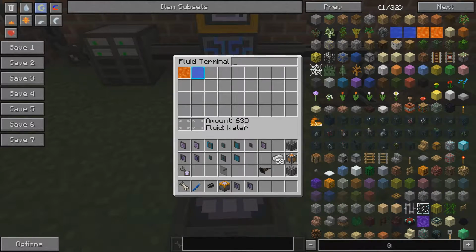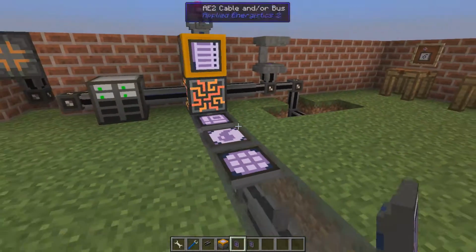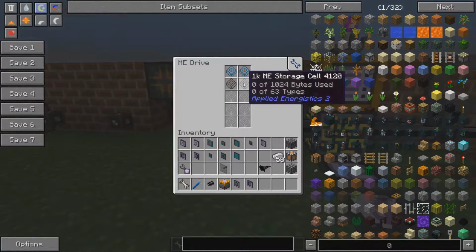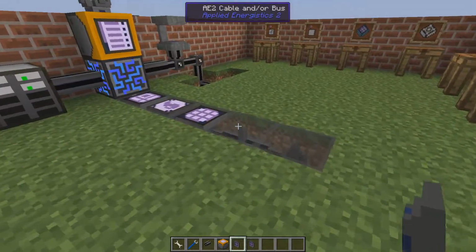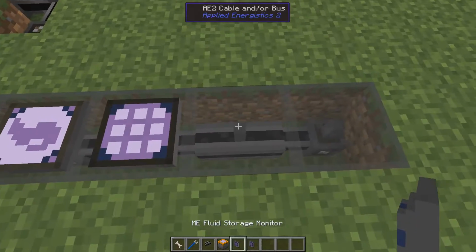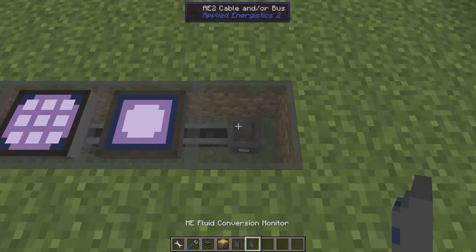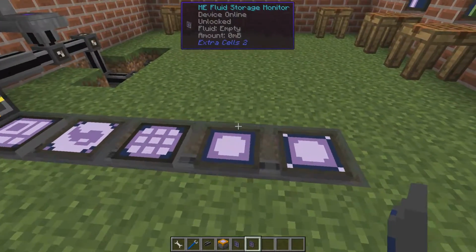And we have 63 buckets of water and the same amount of lava. So that's already in the network. We have storage cells and fluid storage cells. So these are the storage monitors and conversion monitors. So what can we do with these?